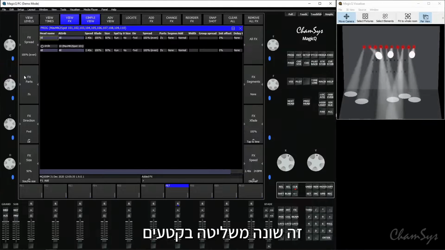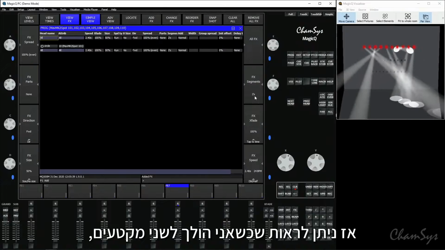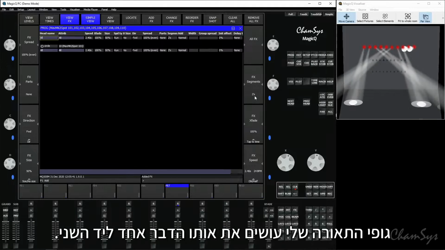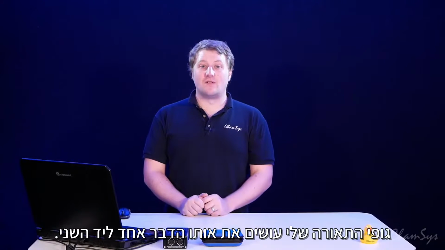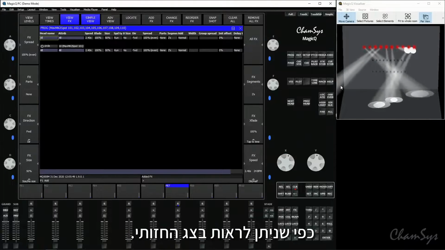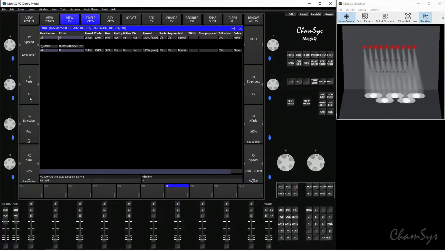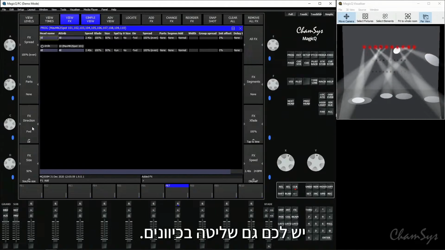This is different to segments control, which groups fixtures together. So you can see as I go to 2 segments, I now have fixtures next to each other doing the same thing. So I've got the first 2, fixtures 3 and 4, 5 and 6, as you can see in the visualizer. And you can mix parts and segments together. You also have direction control.